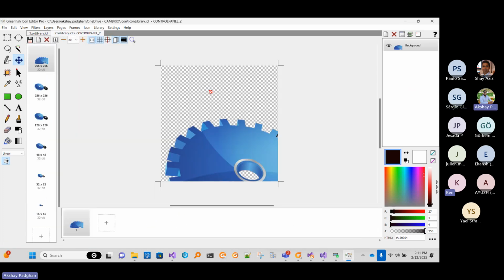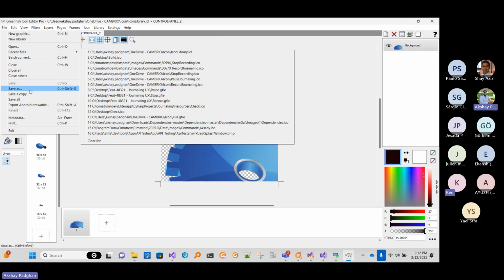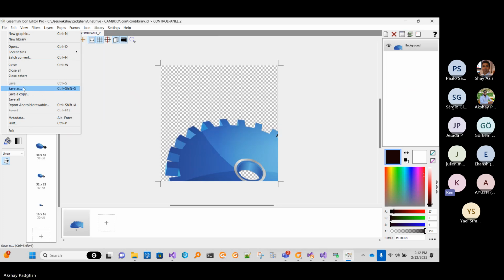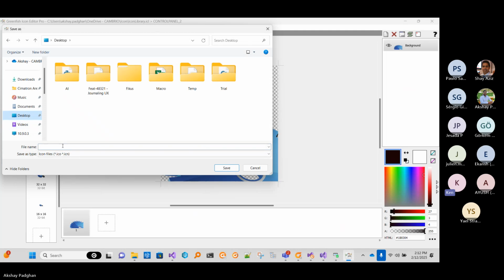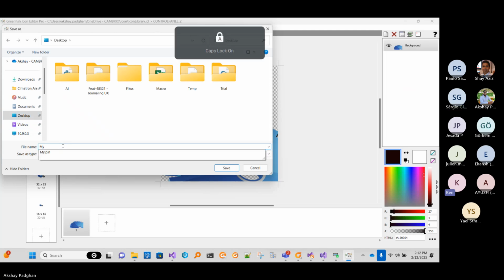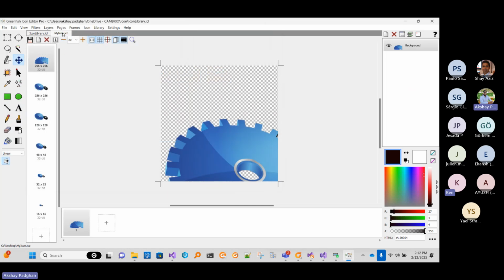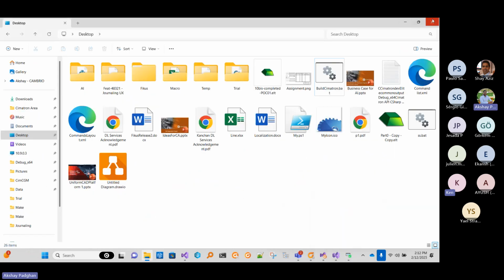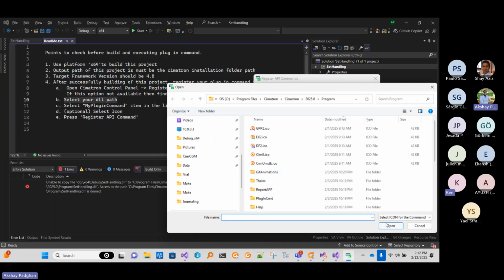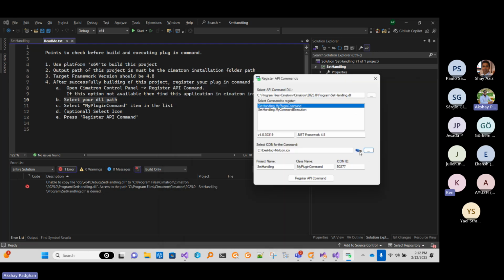Okay, so this icon is good. So I'm going to save this. Okay, my icon is here. So we have to select the icon file, right? The icon is present in Documents. So I have selected this. You can see the icon is loaded here.